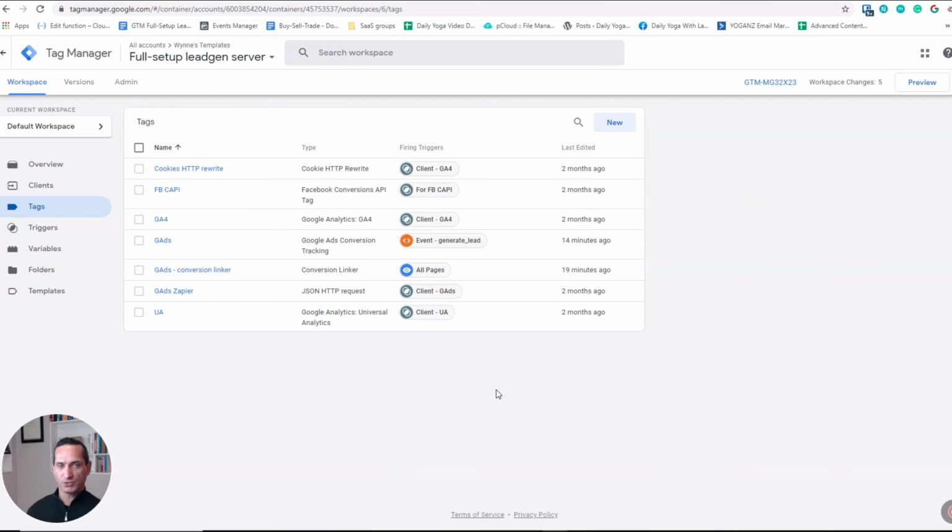Right, so once you have those two tags set up, that will enable the conversion linker to happily manipulate data on the browser and the server and to make sure that it meshes up. So hopefully that wasn't too confusing.